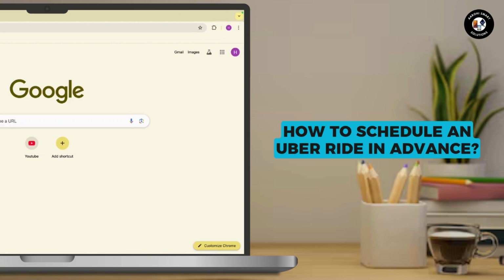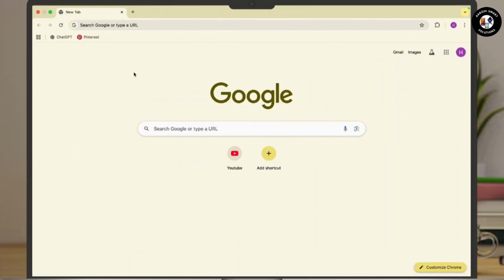How to schedule an Uber ride in advance. So let's get started with the tutorial.